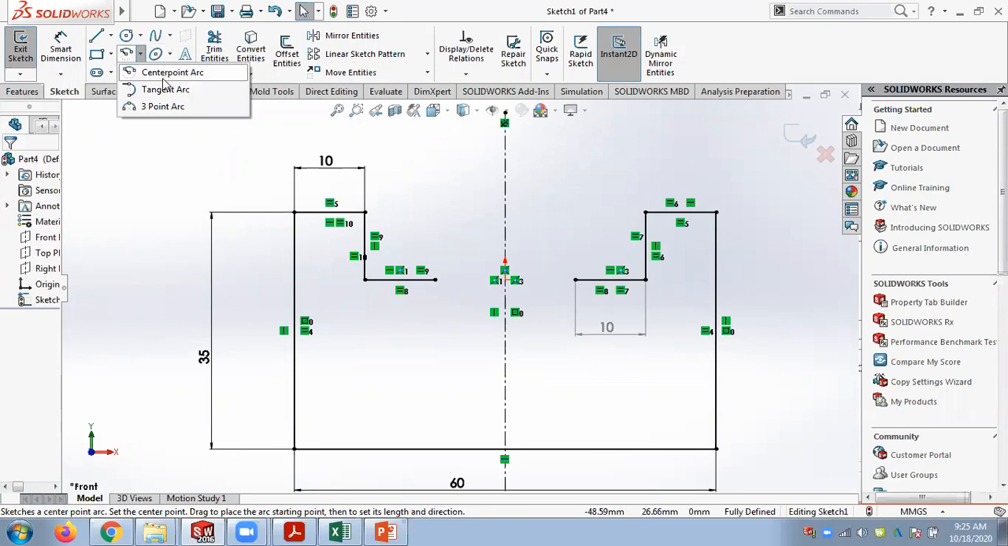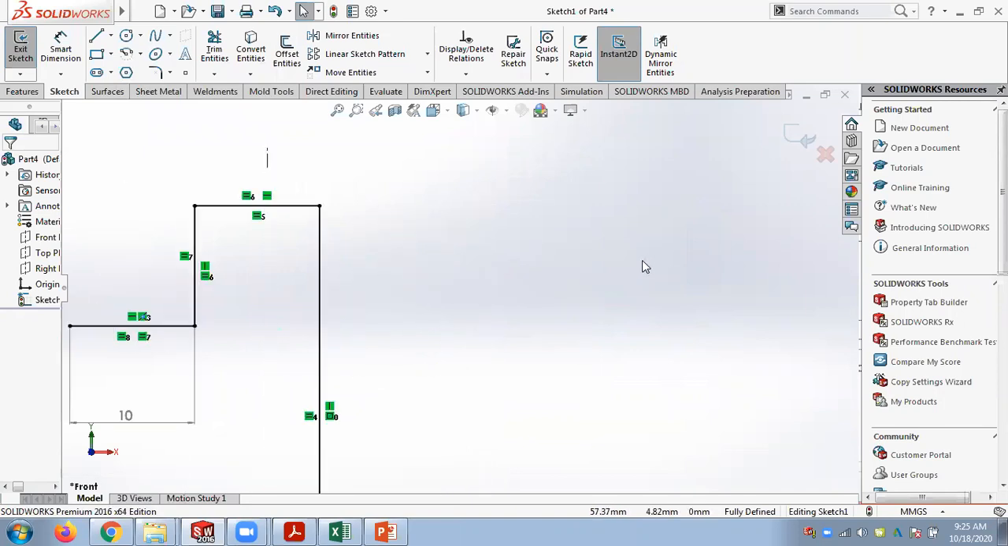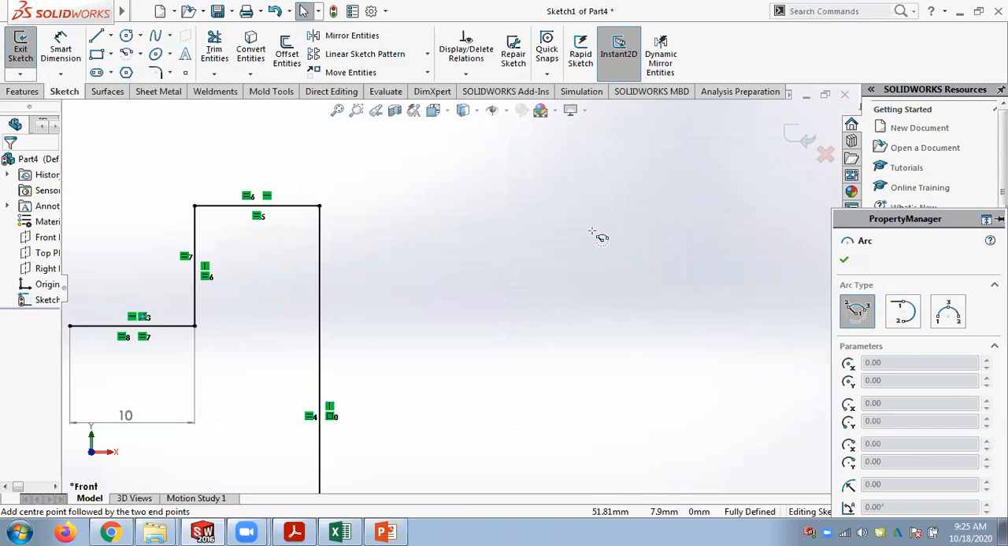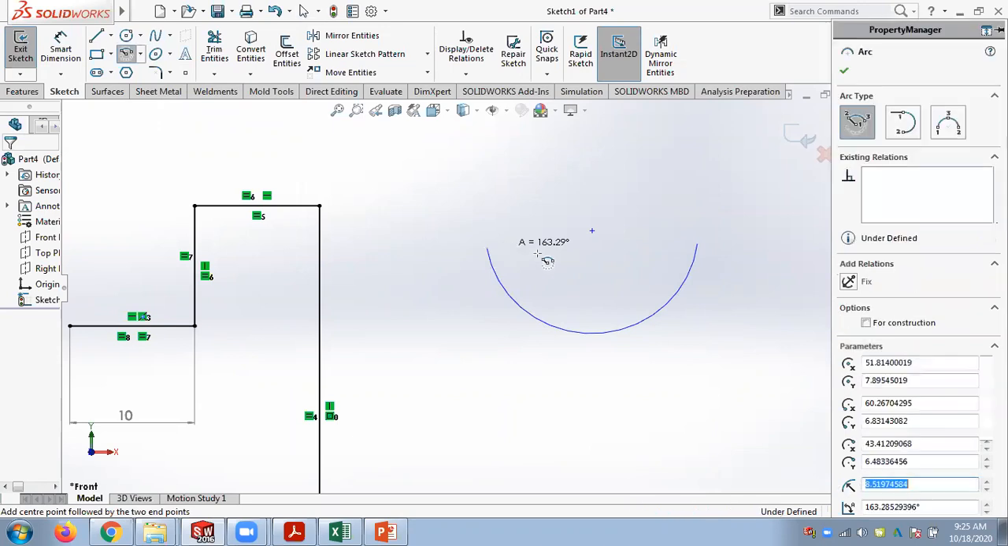What are arc tools? Arc tools are partial circles. Arcs are kind of circles, but not a full circle, a partial circle. There are three ways of drawing arcs in SolidWorks. One is center point arc. I'll just have some theory here. Center point arc is you just locate a center and draw the arc like this. So this is called a center point arc. We give the center here and we give the starting and ending.